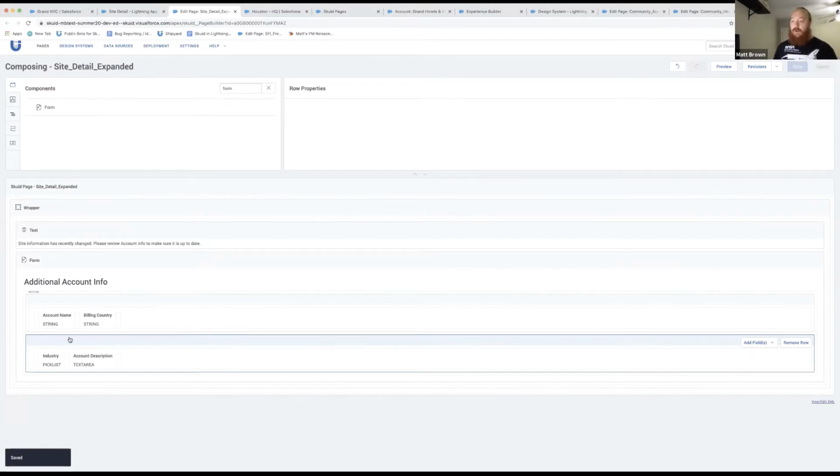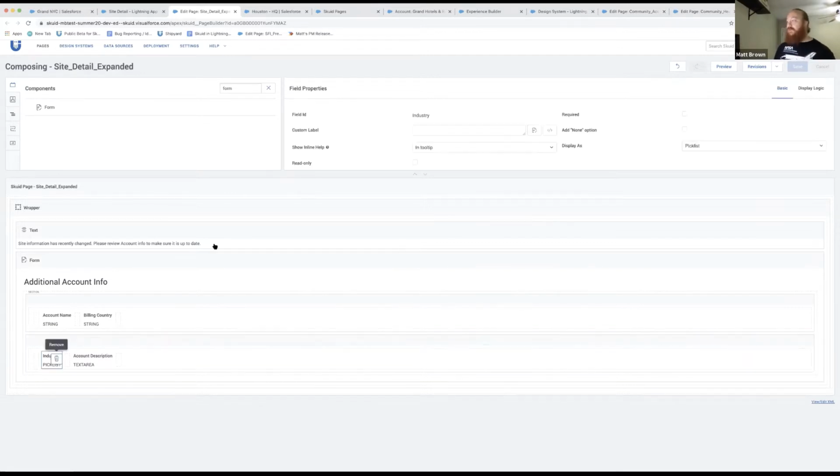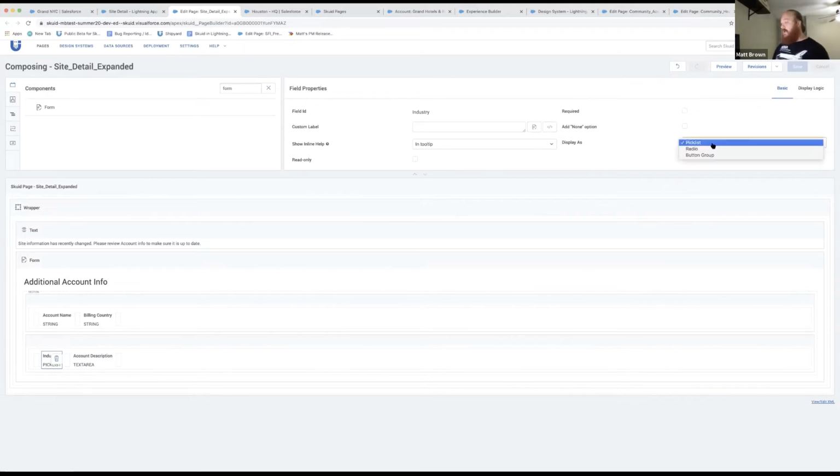And I want to point out a couple of things about Skuid field properties. What's cool about Skuid is that when you click on a field, you'll see there are all these things that you can configure about it. And so this is the industry field. All right, this is a pick list, and we have the option to render this a couple different ways. We could show it as radio buttons. We could show it as a button group.